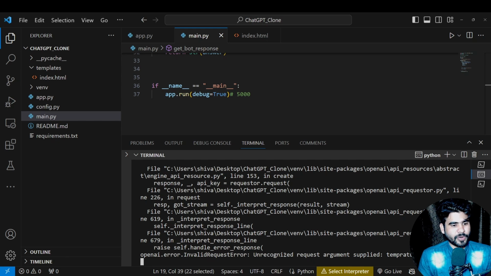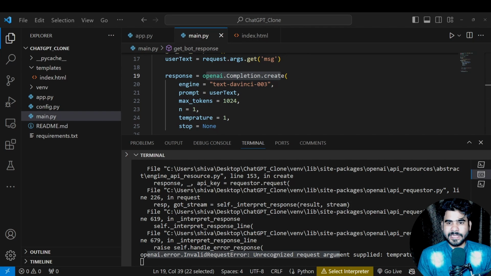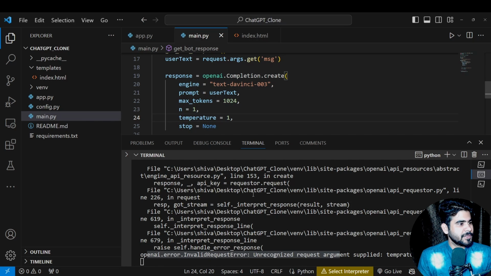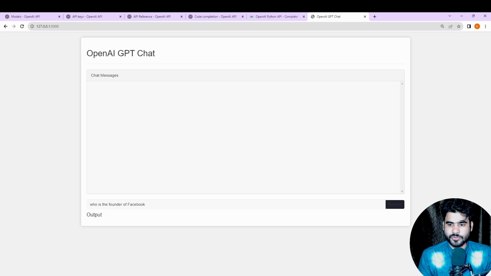Okay, so I got an error here. OpenAI error, invalid request, unrecognized request argument supplied, temperature. So it looks like there is a spelling mismatch in temperature. Let me correct the temperature spelling. Now let me rerun again. So yes, we are going to start our application again.